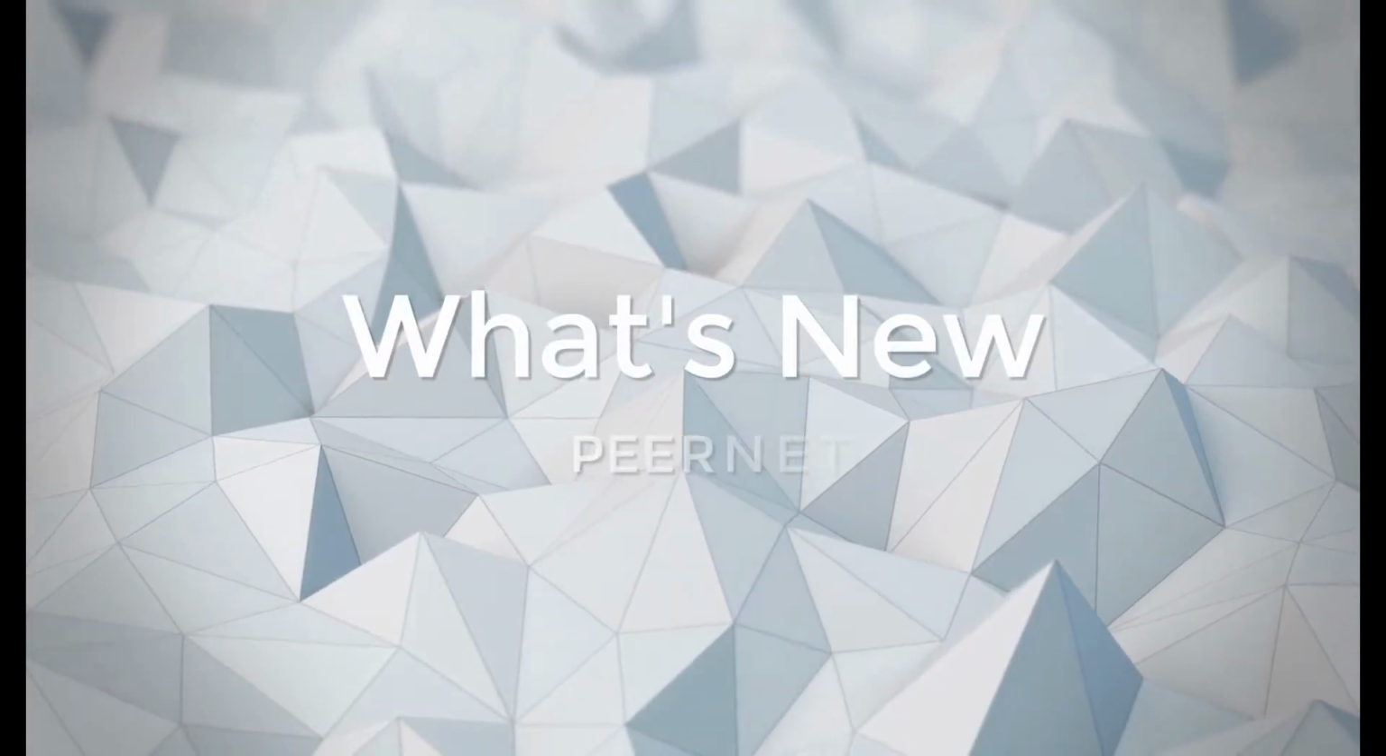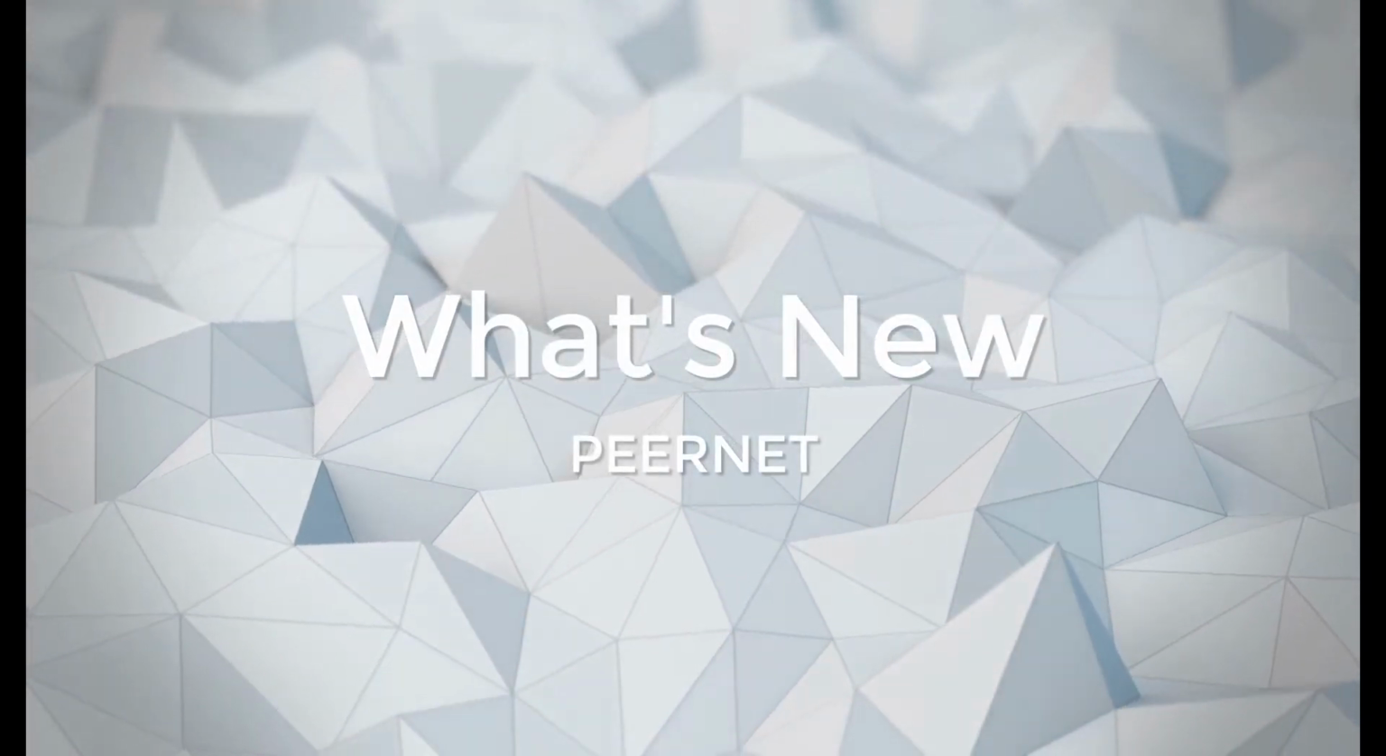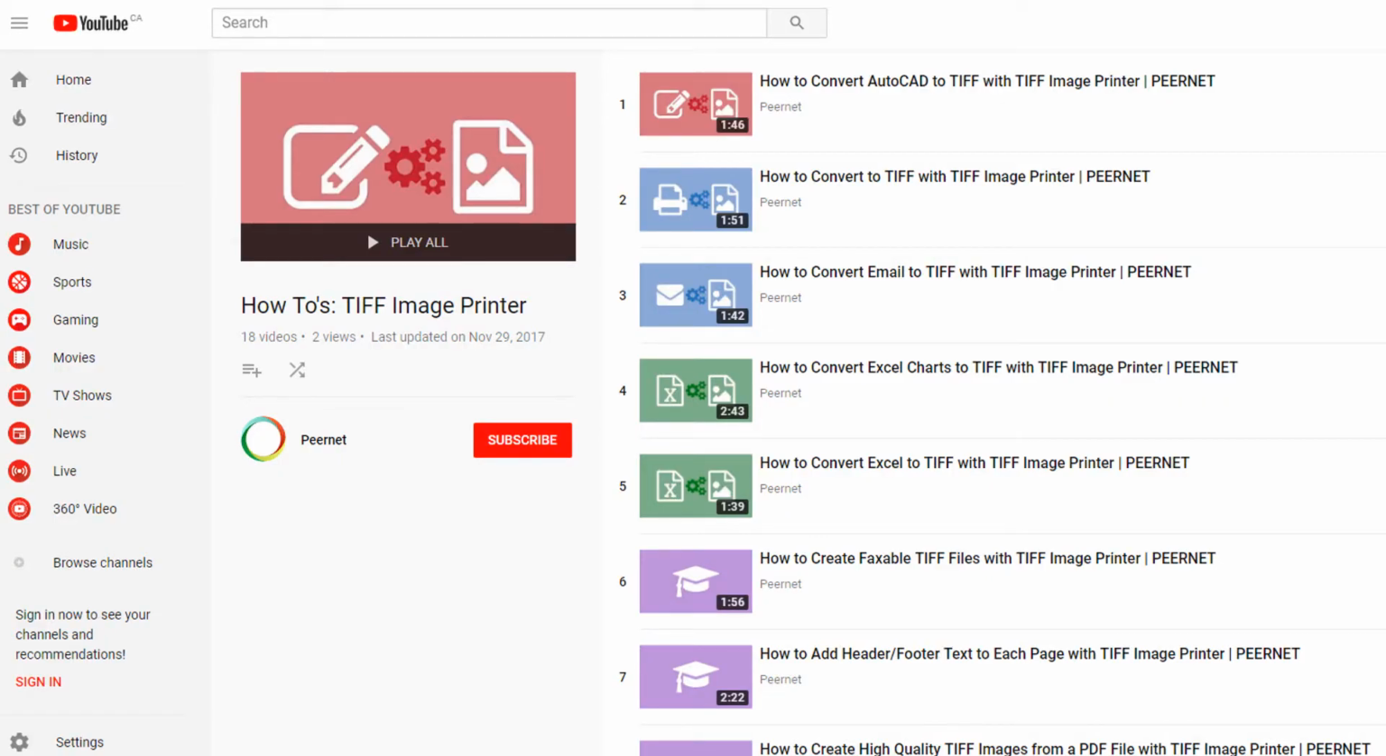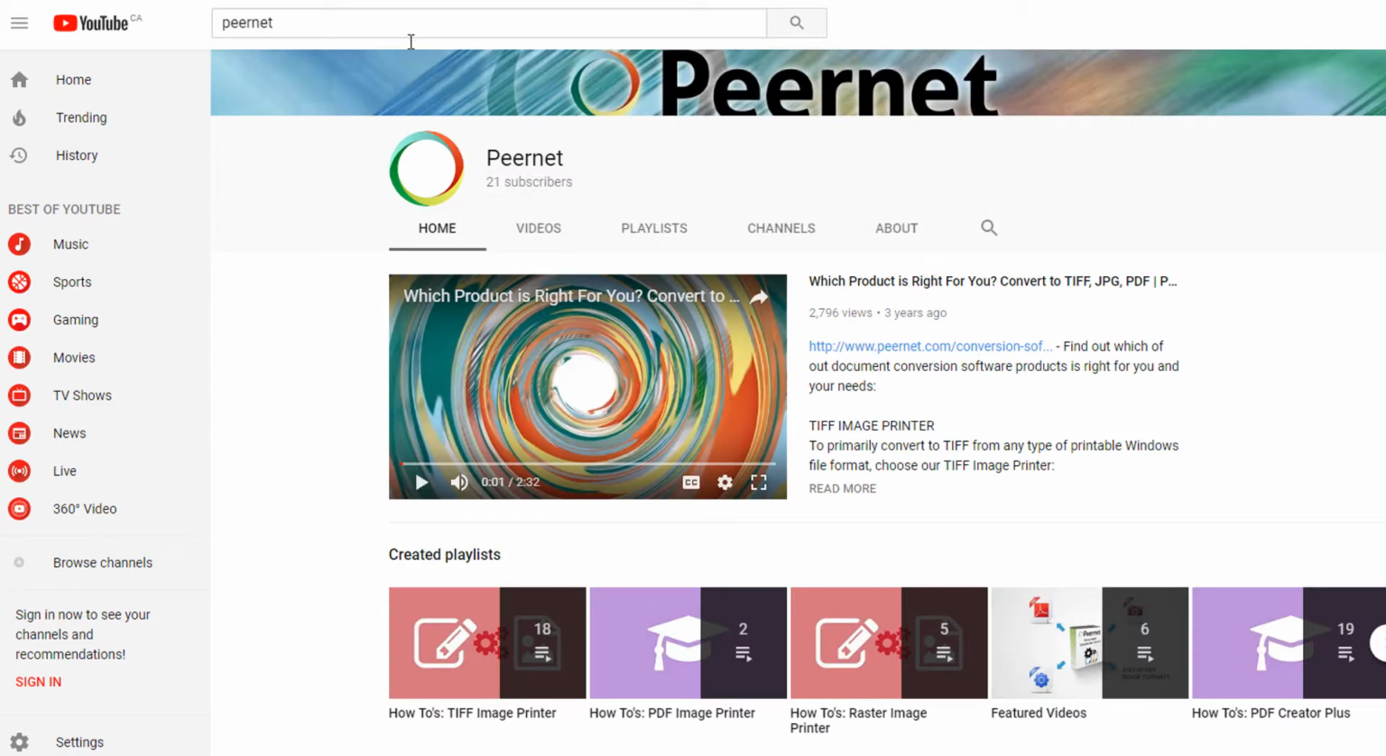What's new at Peernet? For all our TIFF, PDF, or raster image printer users, we now have how-to videos available to get you started converting any document you can open and print to TIFF, PDF, or JPEG. You can watch all of our TIFF image printer, PDF image printer, and raster image printer tutorials easily via our Peernet YouTube channel.